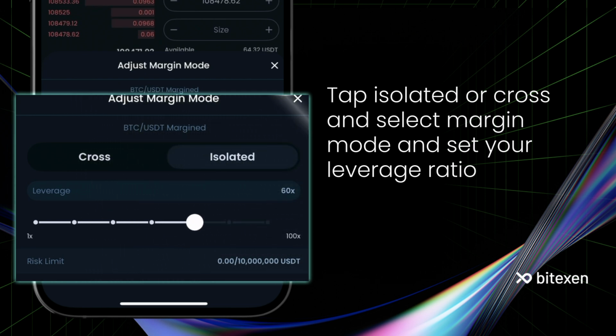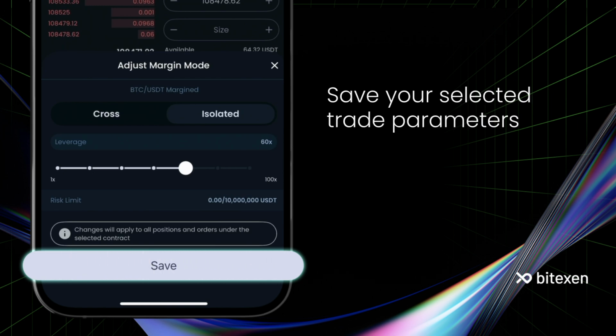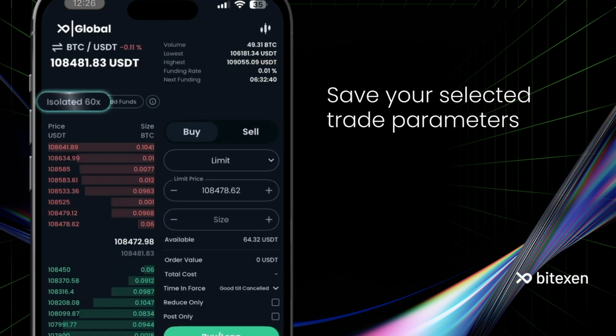Cross margin allows you to allocate all your derivatives account balance against any liquidation risk, while isolated margin allows you to keep the liquidation risk limited with the specific amount allocated to that trade. Click on Save to save the selected parameters for your trade.